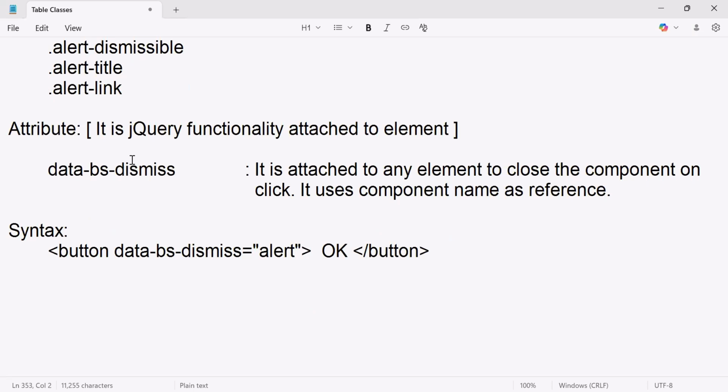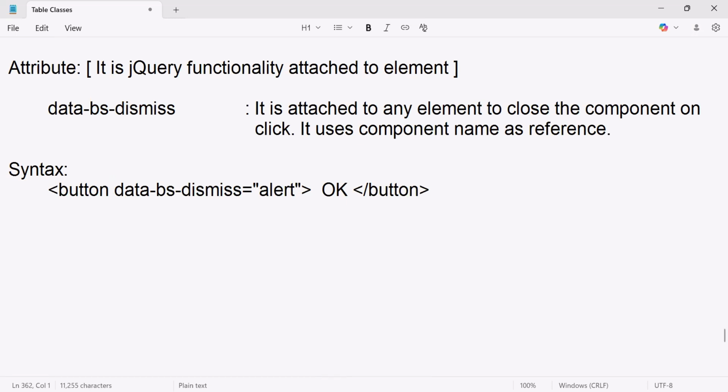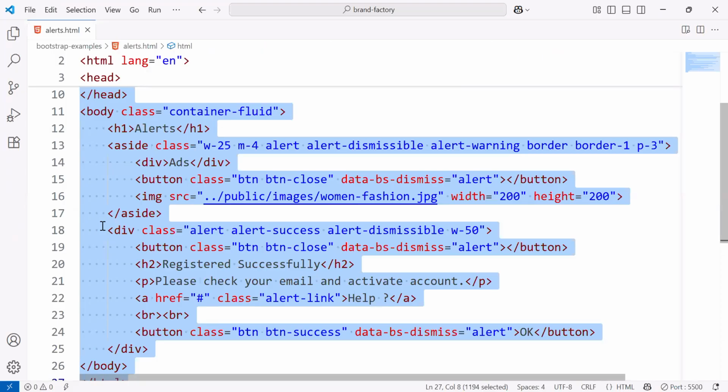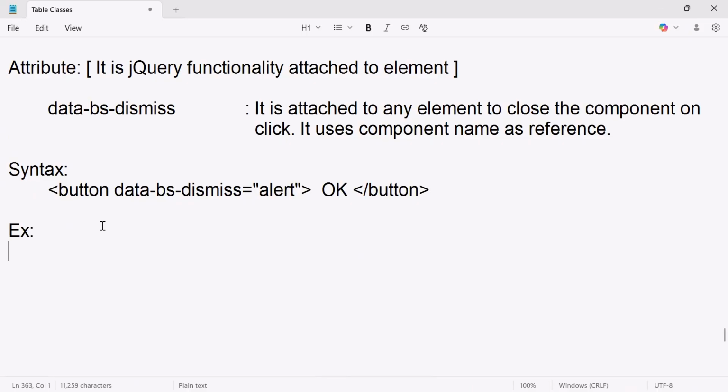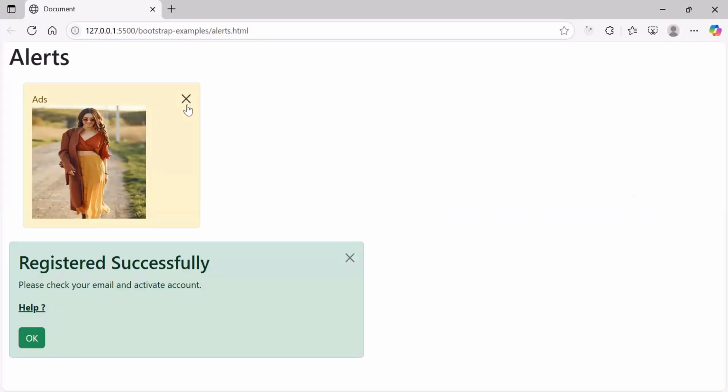And functionality, how do you add it? Through an attribute. What is that attribute? We have an attribute for alert, data-bs-dismiss. Now this is an example for that. I will copy this example. This is an example for alert. How do we design? Now I don't want it like this.